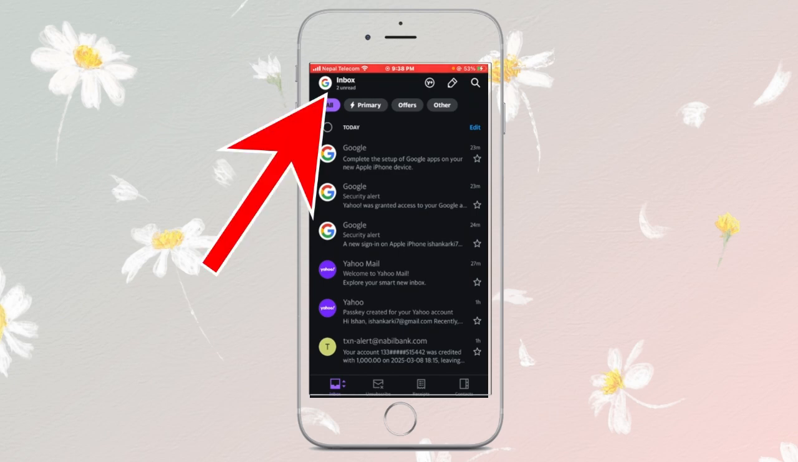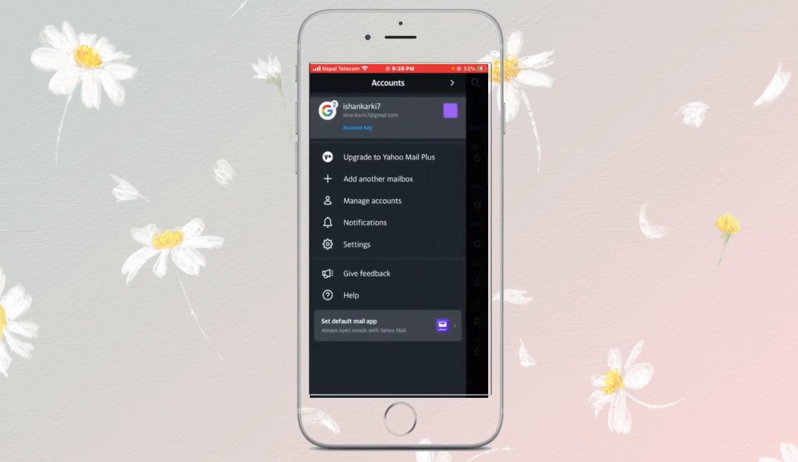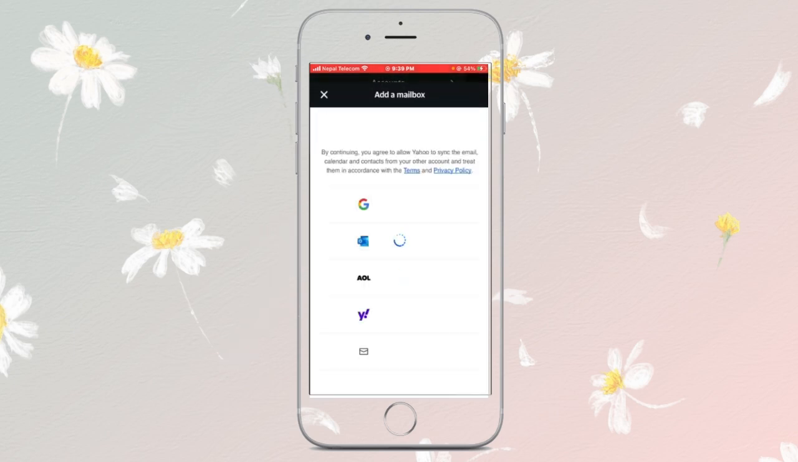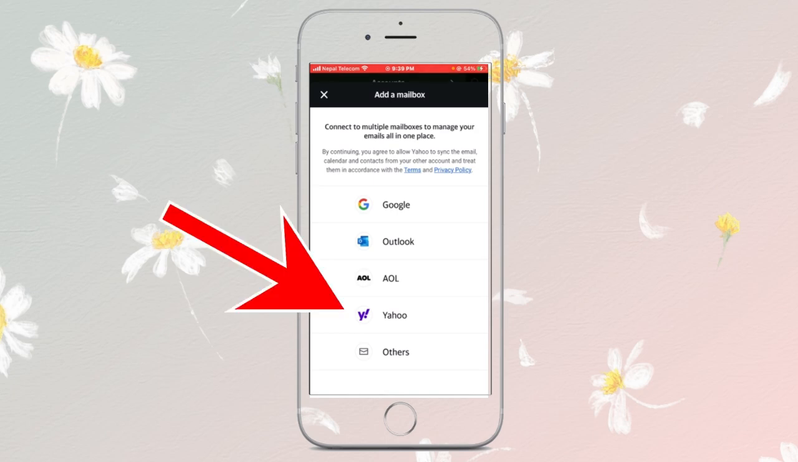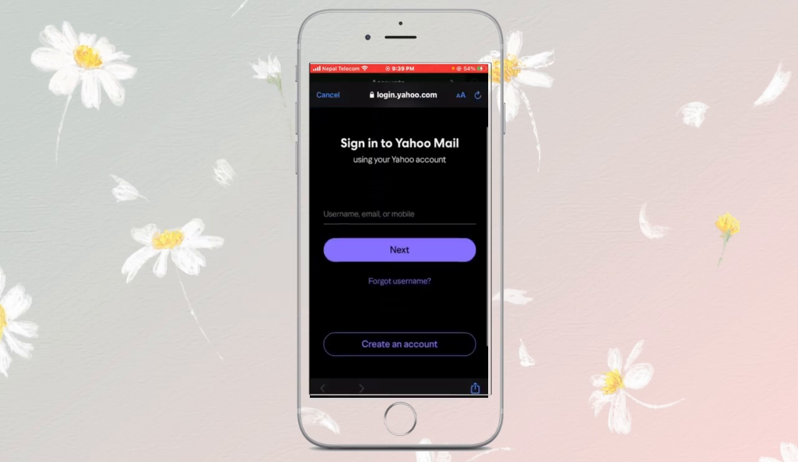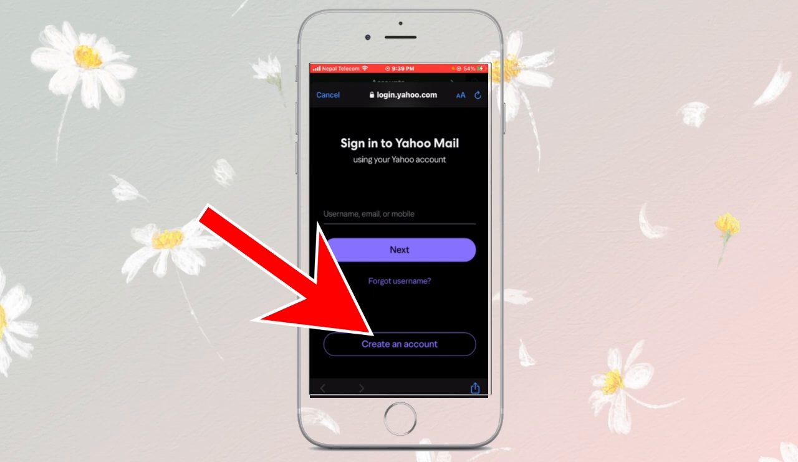Then you have to tap onto the profile icon from the top left corner of your screen. Tap on Add another mailbox. Then select Yahoo. You can see the option of Create an account. Tap on it.